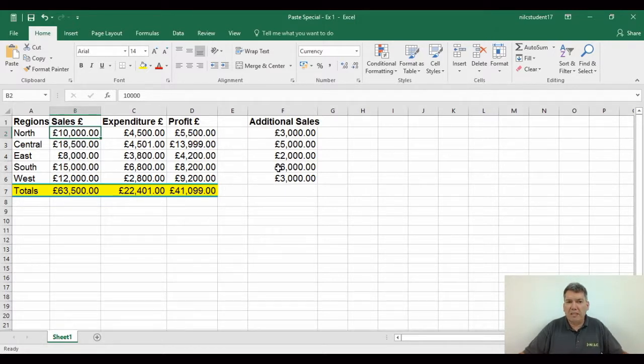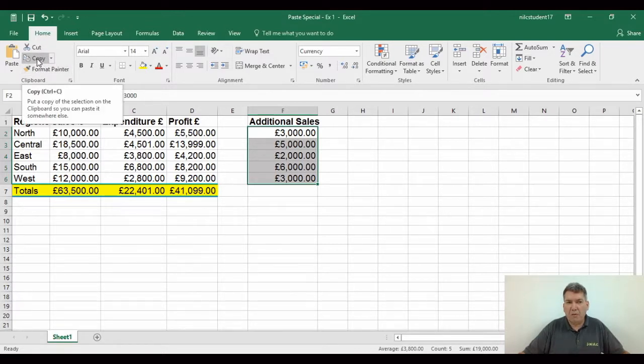With any paste special feature, you've got to start off by copying. We're going to look at the additional sales, and we're going to copy from F2 to F6. First highlight, then in the Home tab, I'm going to click the feature called copy. I've now got the copy feature activated.